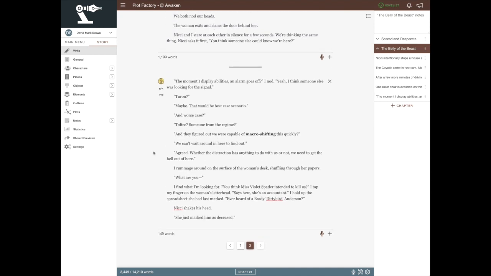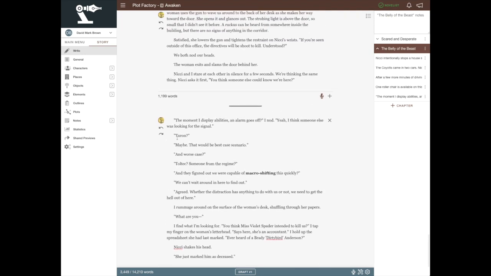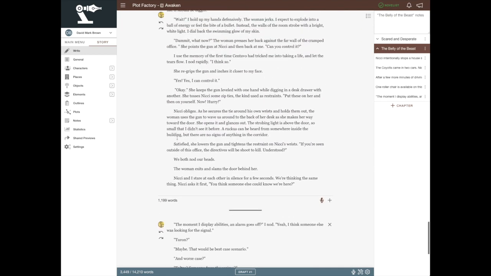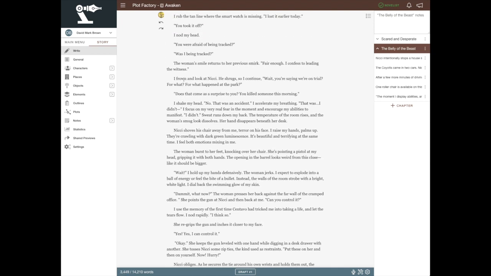So that is it as far as getting started with Plot Factory. That's pretty much everything you need to know in order to get in, structure your universe and your story, start your outlining or your planning, create some characters and places, do some world building if you prefer to do that first, and start on your narrative. Everything you kind of need to know.